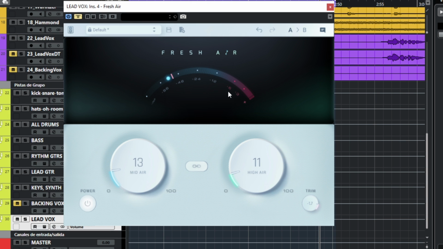The next plugin on the list is the Fresh Air by the company Slate Digital. This is a pretty cool exciter of high end and high mids. Also, what this plugin does is that it adds air, a little bit of brightness to the vocals. If you have a very dull vocal recording, with this plugin you can bring those vocals to life. I'm not using too much, and I am using the trimmer here, which is the output control, to level the input and output. Let's check out how it sounds before and after.